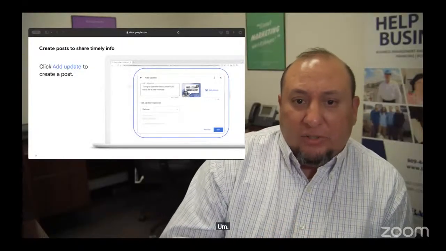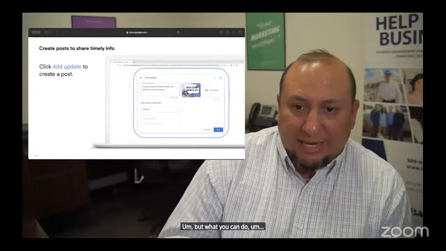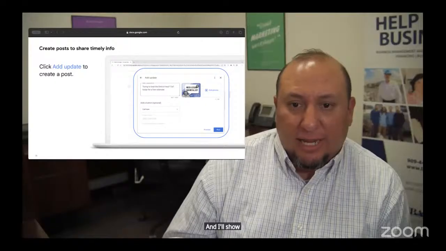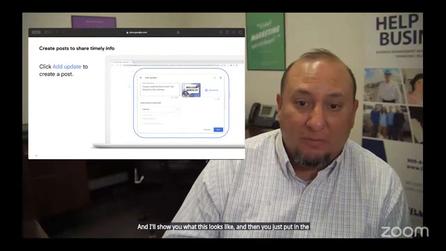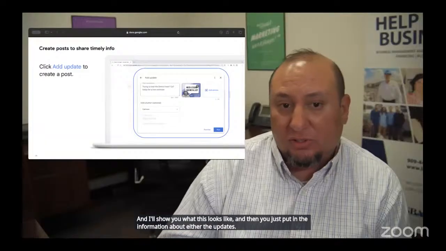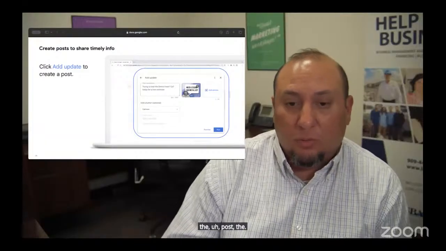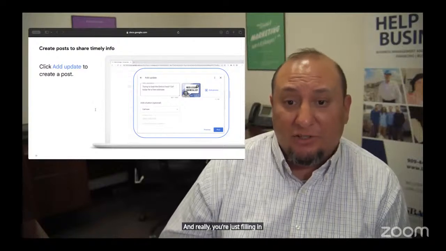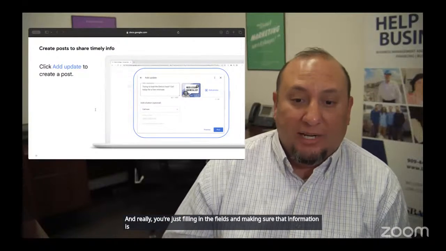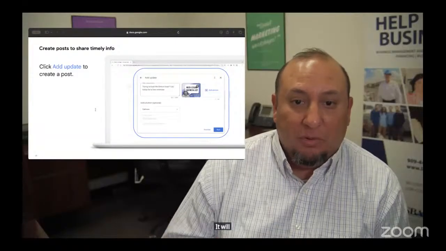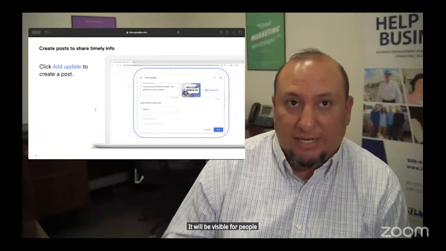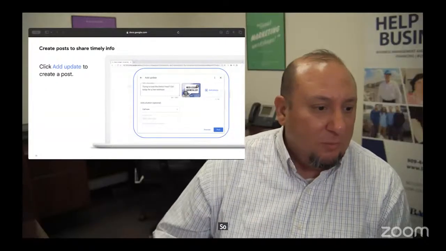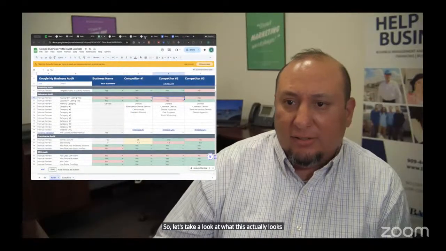What you can do, basically, is go to add an update, and I'll show you what this looks like. Then you just put in the information about either the update, the post, the offer, or the actual event. Really, you're just filling in the fields and making sure that information is there so that when it gets posted, it will be visible for people to actually look at. So let's take a look at what this actually looks like.